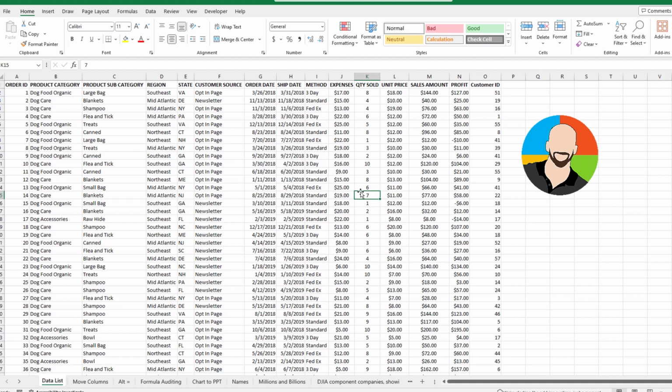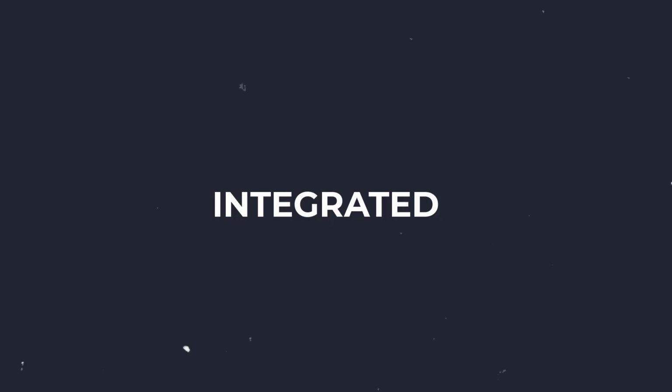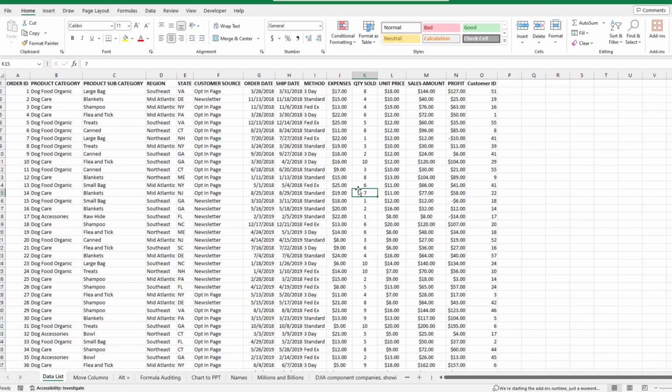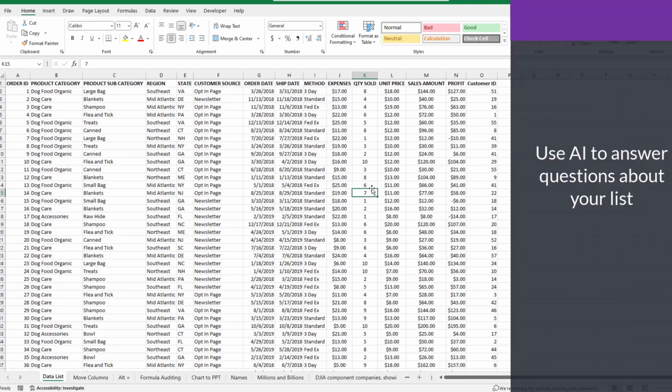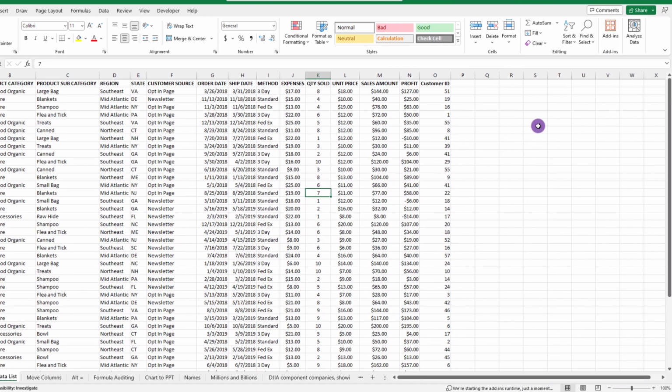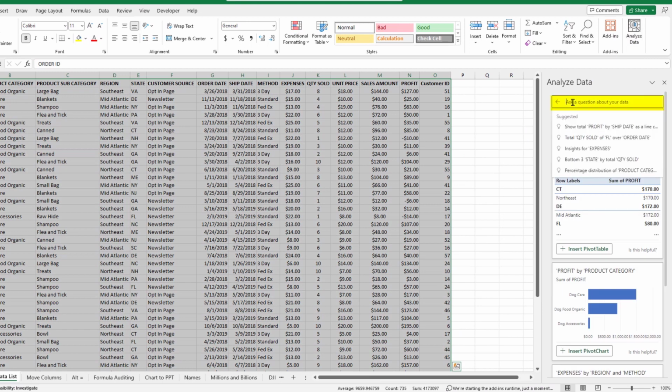Well, quite predictably, our good friends at Microsoft have integrated AI into Excel. So let's take a look. For example, we can leverage the built-in AI to answer questions about our list. From the Home tab, go over here and click on Analyze Data. From there, all you have to do is type a question. For instance, let's say I want to see the total profit by subcategory.